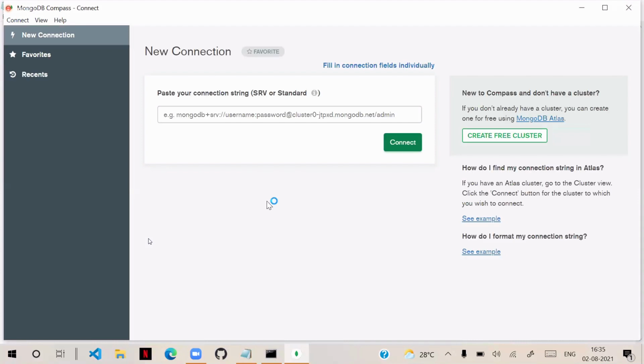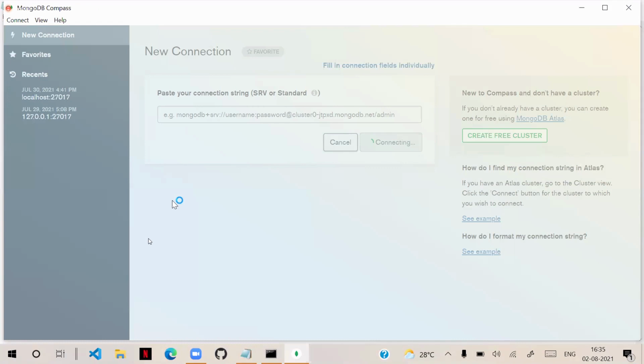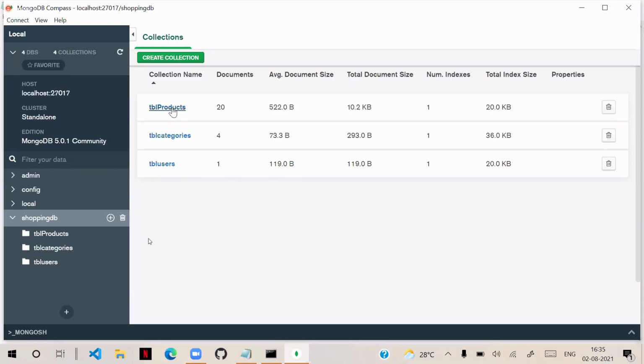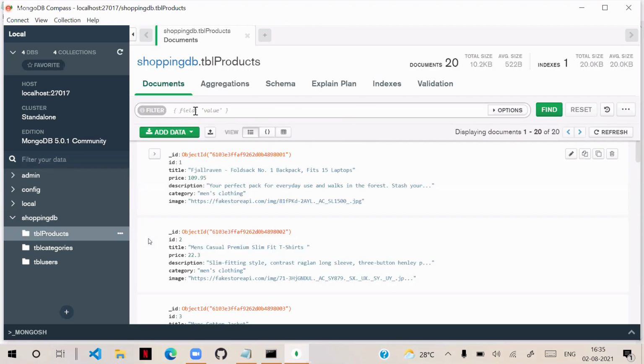Let's connect this, and here we are going to the shopping database. You see tbl_products is the table, click on that. And here you have the option. You see there is a filter option available at the top, given as a filter box. In the filter box, I am writing the query now. So in the filter box, we are defining the query. Suppose I write price and a colon.